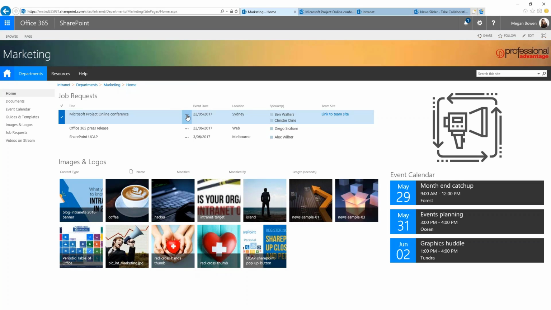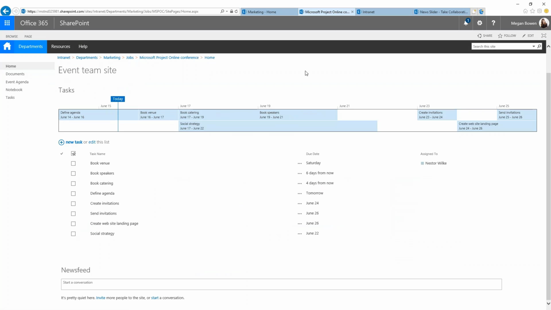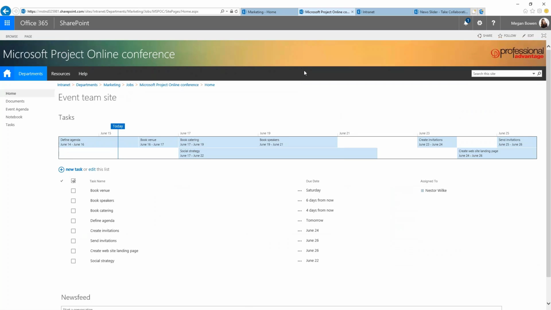I can come in here and approve a job request straight on this page without having to dig through other screens and dialogues. Once a job's approved, the workflow is going to go and set up a site for that job. So I've already approved this one here. I can see I've got a link to the team site that's been set up for this conference. I'll pop over to the conference team site.